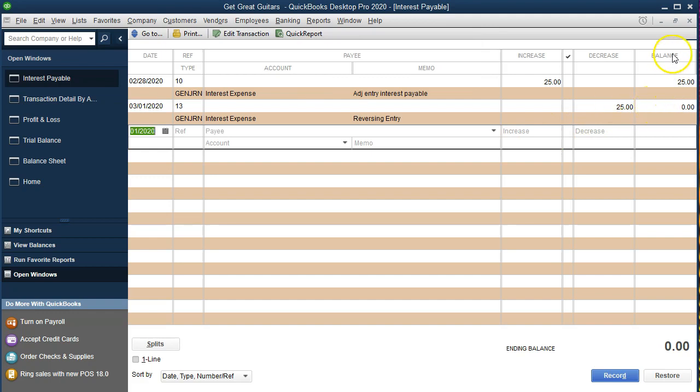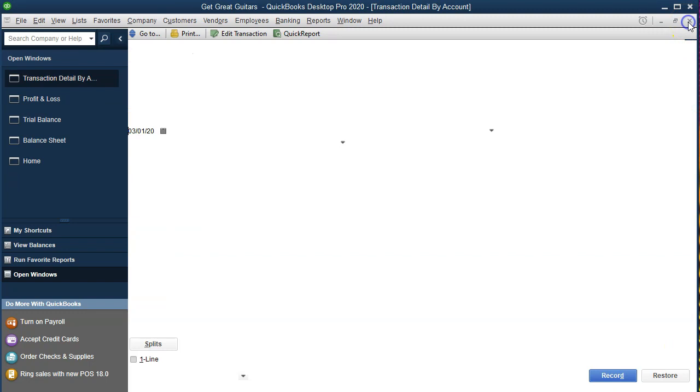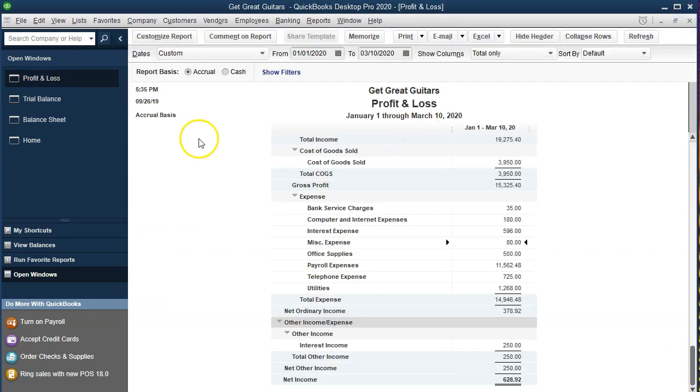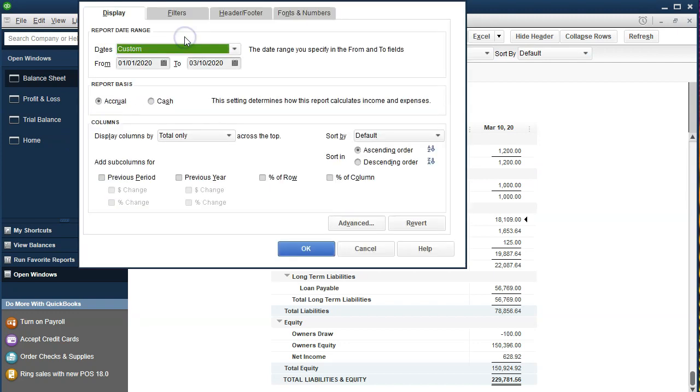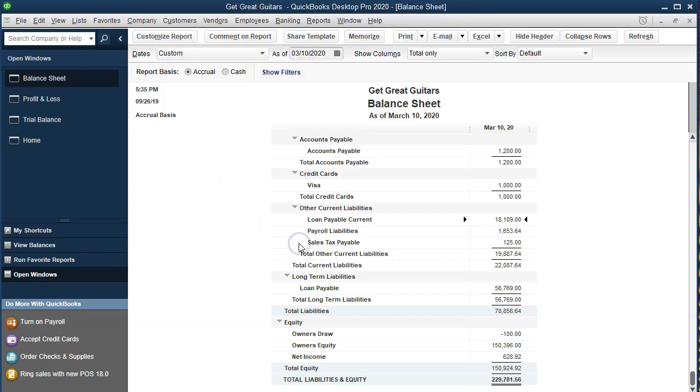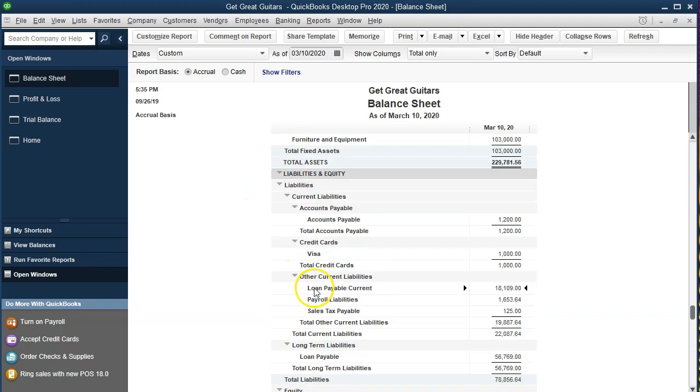Let's then check out and see what happened with this. Closing this back out, closing this back out. Let's take a look at the balance sheet first. Within the balance sheet, we'll change the dates up top. We're going to change the dates from 01/01/20 to 03/10/20 and then say OK. Then if we go down to the payable account, it has now disappeared because it's back down to 0.